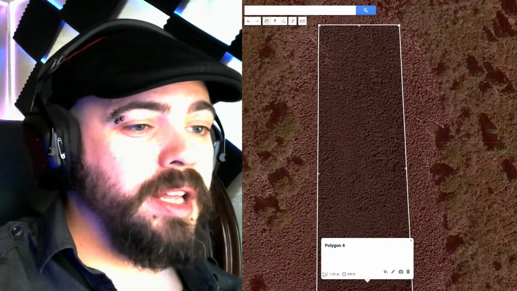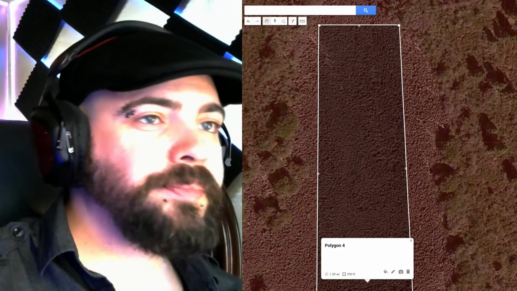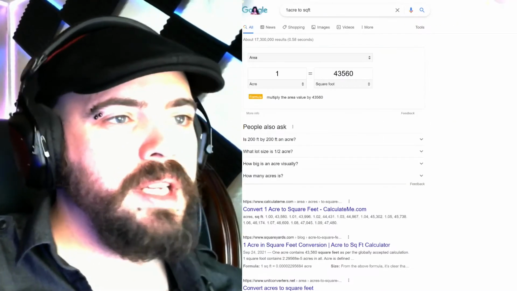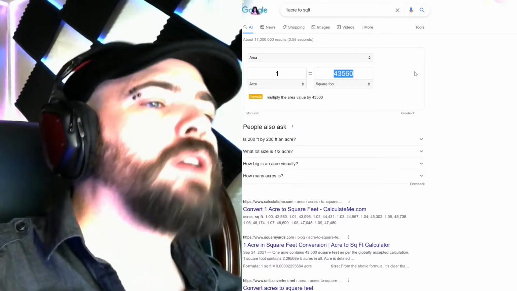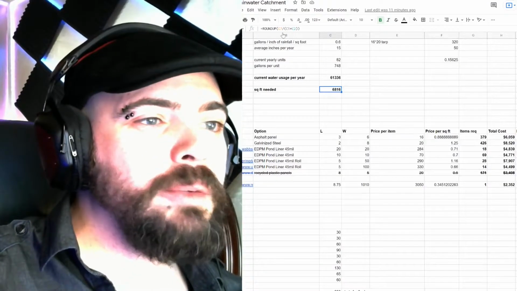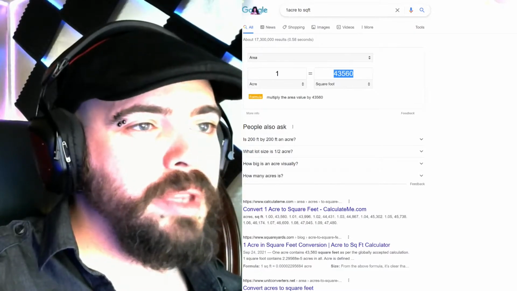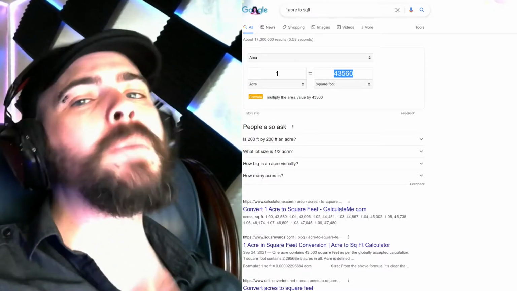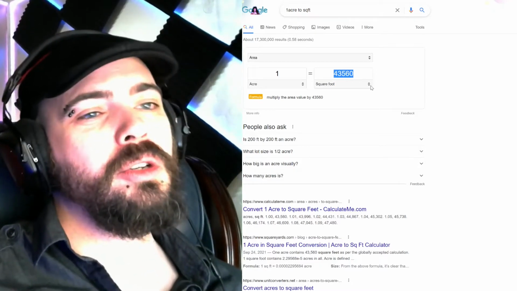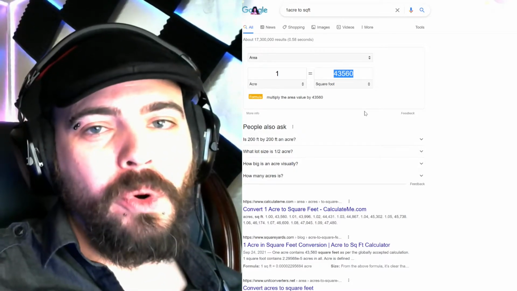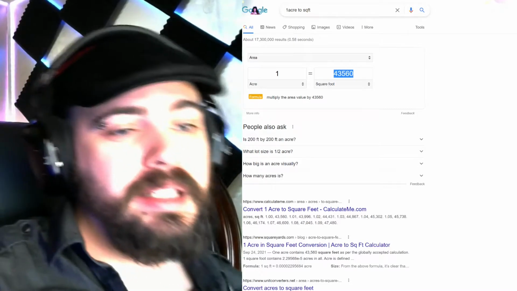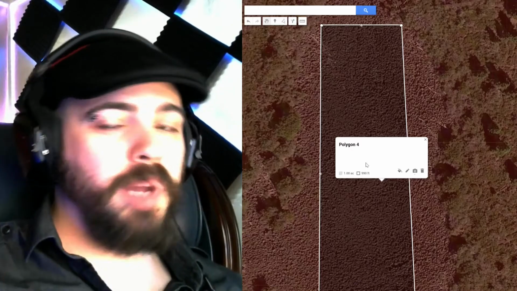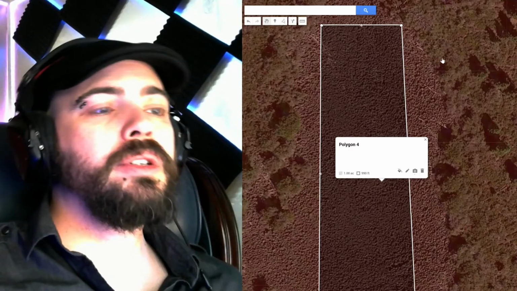Okay, so this polygon here, that's 1 acre. 1 acre is 43,000 square feet, and we needed what? We needed 6,000. So there's plenty of space, more than enough space to do rainwater catchment for all of our needs. We just have to make sure that we've got the tanks or pond area or whatever to do that.